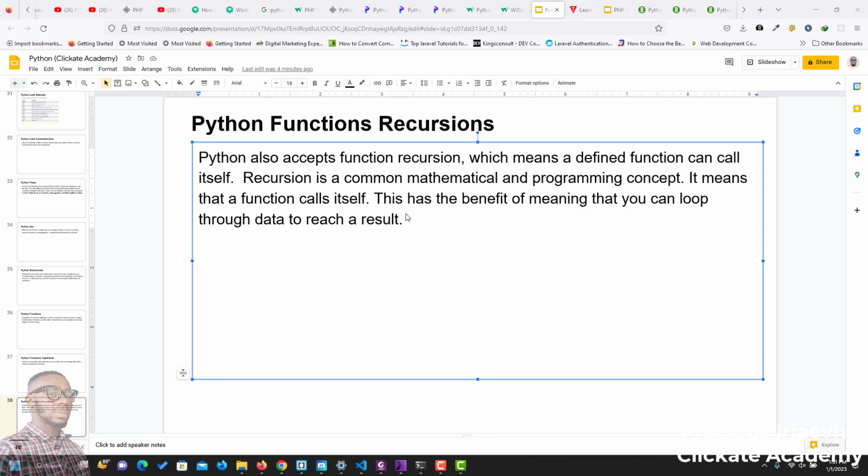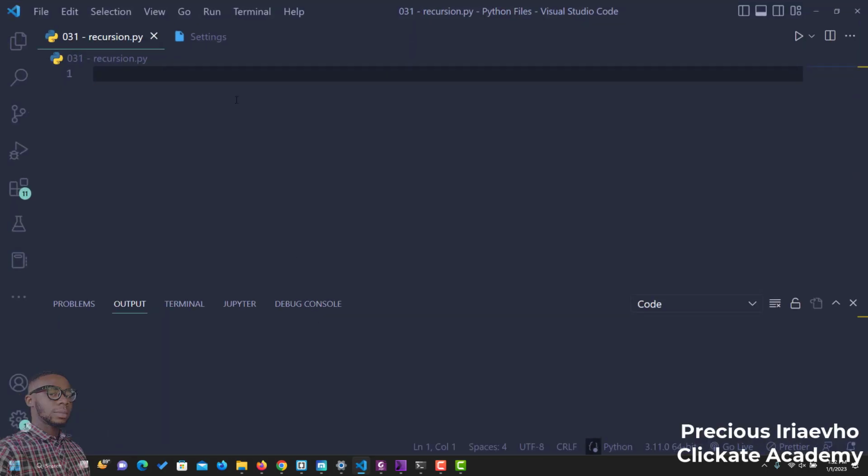Python function recursions. Python also accepts function recursion, which means a defined function can call itself. Recursion is a common mathematical and programming concept. It means that a function calls itself. This has the benefit of meaning that you can loop through data to reach a result. A good application of recursion is what we call factorial.